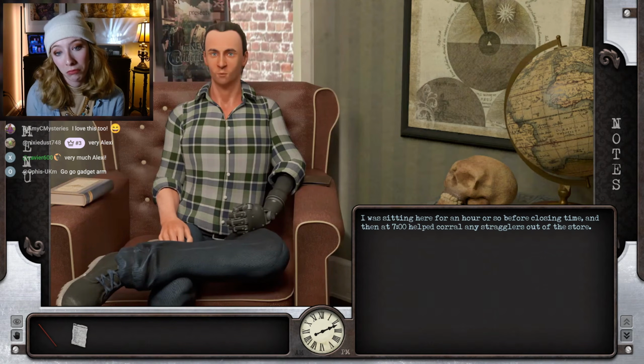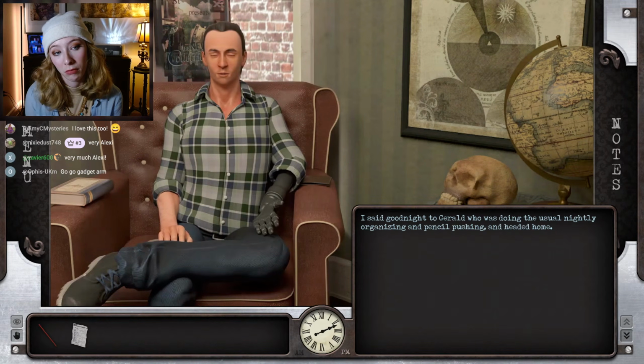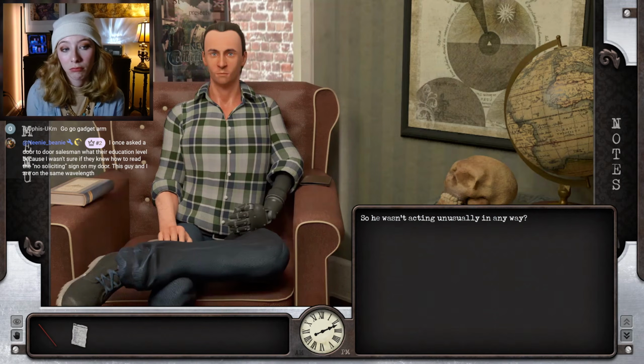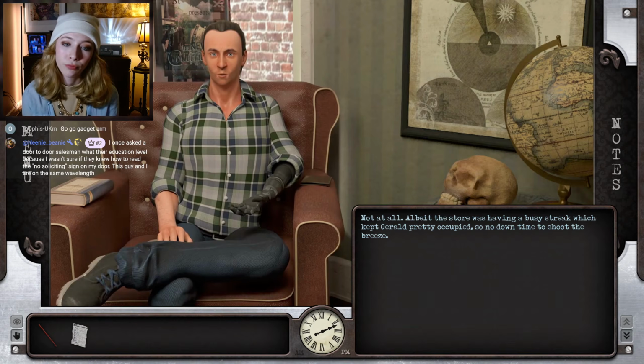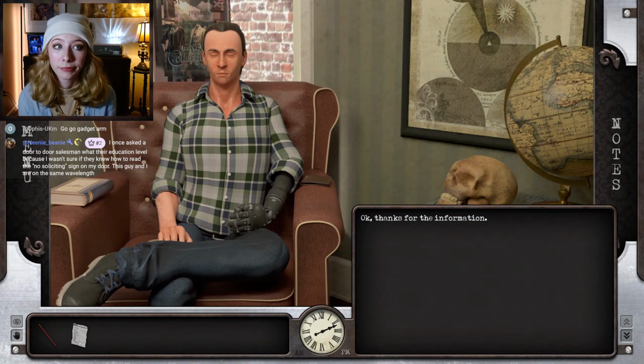I was sitting here for an hour or so before closing time, and then at 7 o'clock to help corral any stragglers out of the store. I said goodnight to Gerald, who was doing the usual nightly organizing and pencil pushing, and headed home. So he wasn't acting unusually in any way? Not at all. Albeit the store was having a busy streak, which kept Gerald pretty occupied. So no downtime to shoot the breeze. Okay. Thanks for the information.